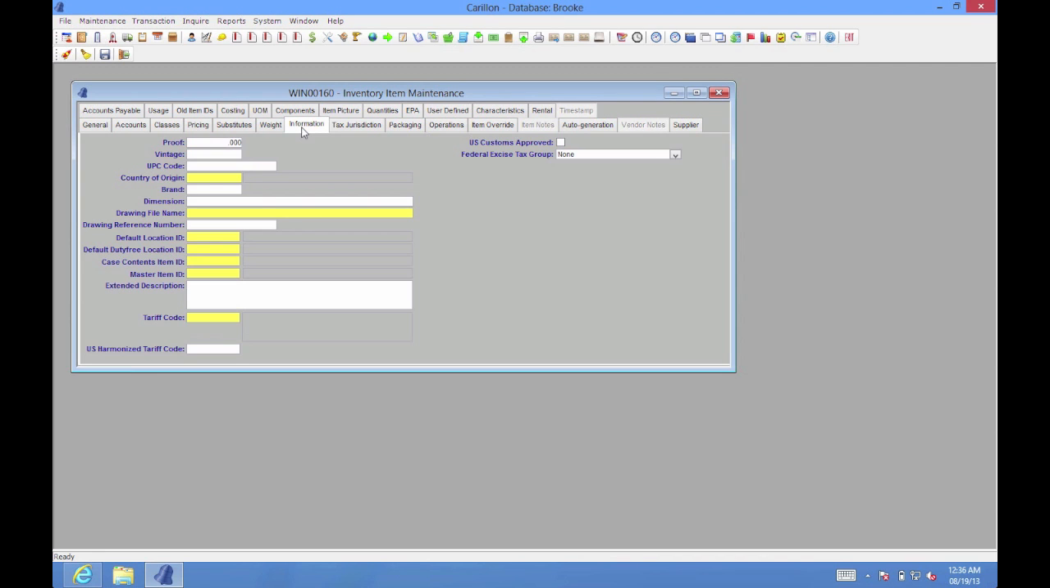The Information tab is where you can enter a lot of miscellaneous information. Some fields are user-definable and others, such as proof and vintage, will only show if you have them set up to show. Other fields present here are the UPC code, which utilizes Carillon's built-in barcode capability to scan and track items, country of origin, which is used when you need to file customs for imported goods, drawing file name and reference number, which refer to an AutoCAD drawing. You can program Carillon to launch the file directly.